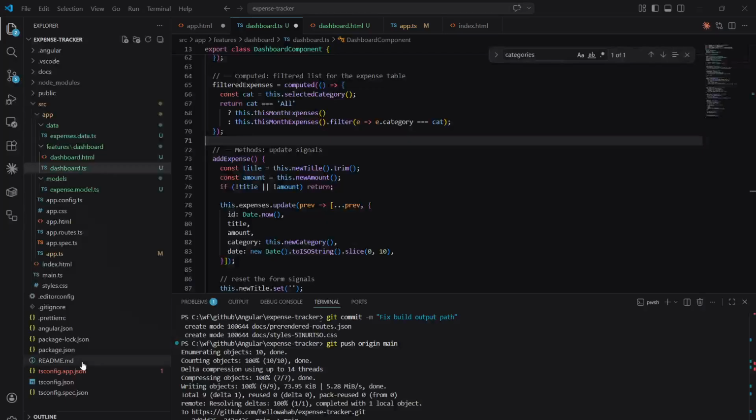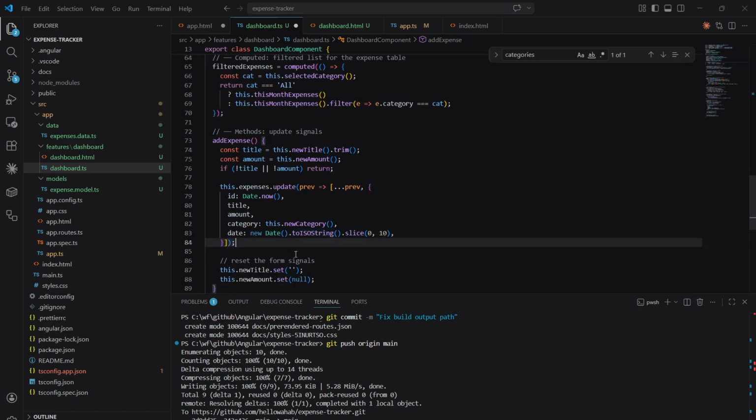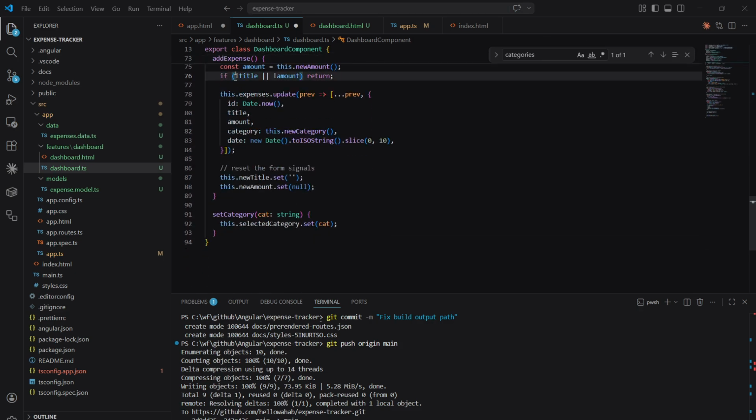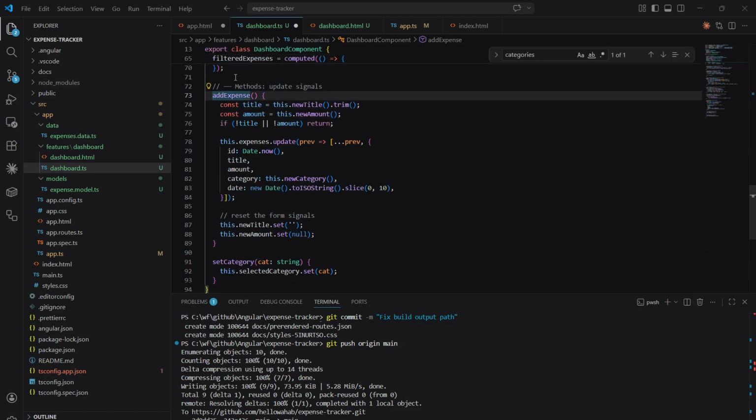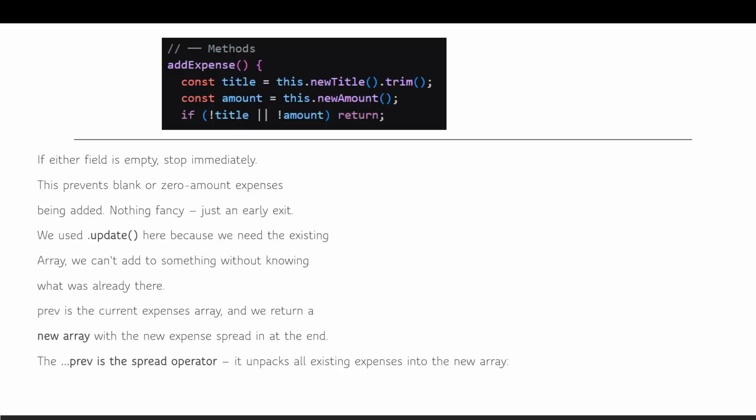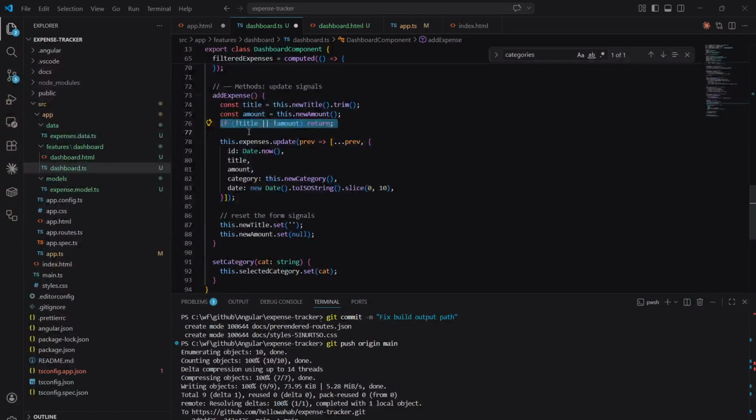Then comes a method. What method? Over here again we have added an add expense method. What does it do? It's taking a title and an amount, and if both are null or empty, it returns. And if anything is there, it uses this.expenses, which itself is a signal, and it gets updated based on the previous value.